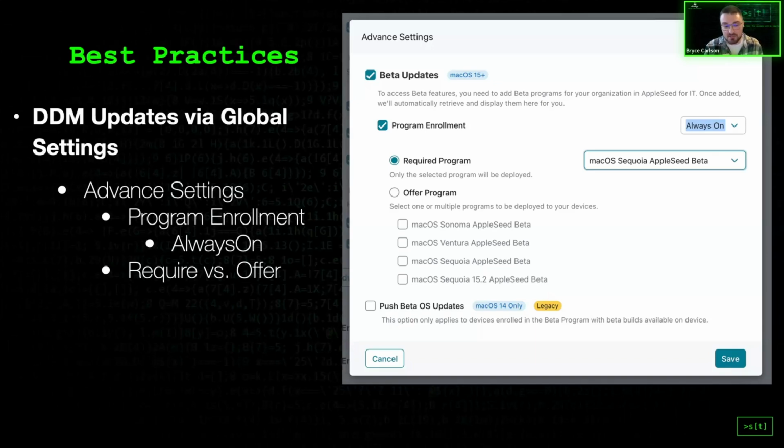It's one of those things, Bryce, that it's always good to test betas. Speaking of the Appleseed program, some people are saying they can't get the file, and that's because they don't have a membership in Appleseed, right? They need to sign up for Appleseed for IT, correct? Correct. Once you sign up for it, your automated device enrollment token, that file you get, is automatically entered into it. There's no other setup you need to do other than importing that ADE token into your Addigy policy.